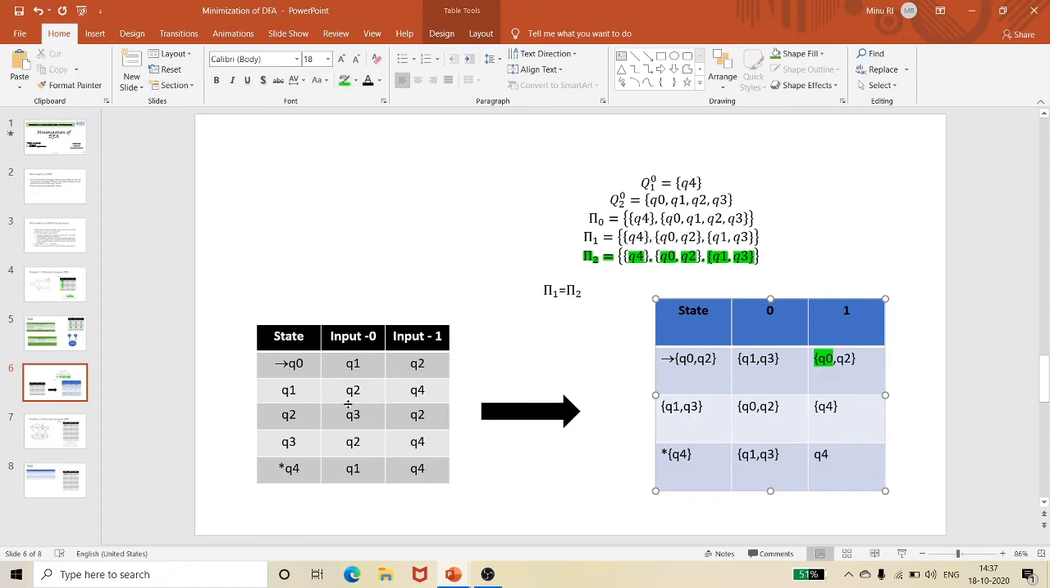Then comes Q1, Q3. In Q1 and Q3, when it is 0, it goes to Q2. So I should have written only Q2, but I included Q0. I will tell you why. When Q1 and Q3 is 1, it goes to Q4. Q4 is a single state. Again Q4 I have written over here.